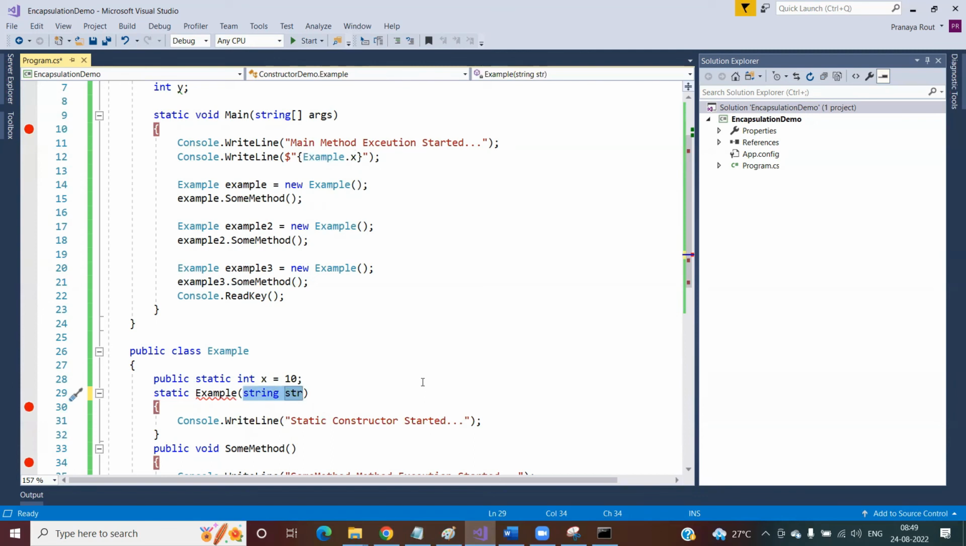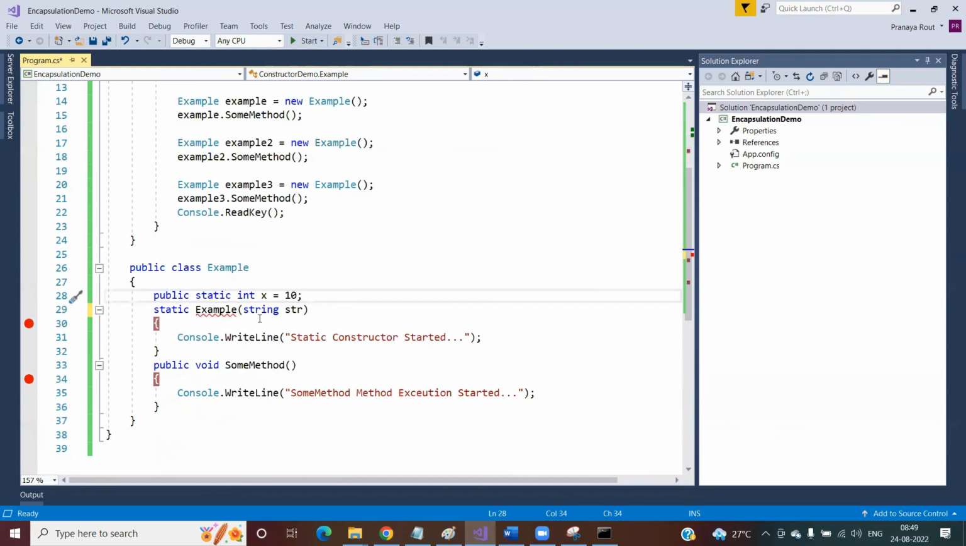As we do not have any chance to pass some value to the static constructor, you cannot define any parameter in your static constructor. If you define one, you will get a compile error. What it is saying is, a static constructor must be parameterless. Is that clear?